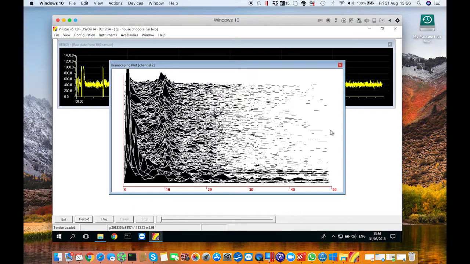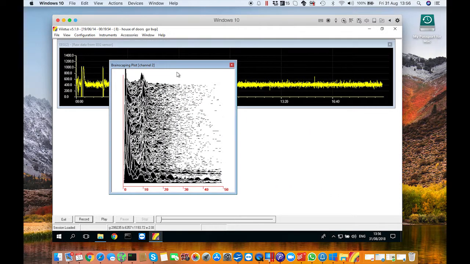Okay, so what you can see here is a summary of the session showing the amplitude of frequencies over time coming from the back to the front. You'll notice that the scale on the bottom goes from 1 to 50 Hz. In the United States, the default is 60 Hz. Let's compress the plot so that we have more space to put the right-hand channel on the screen.